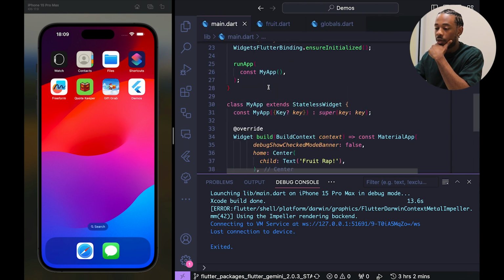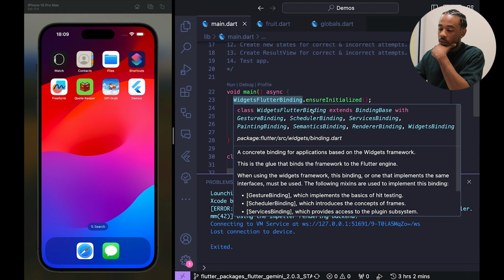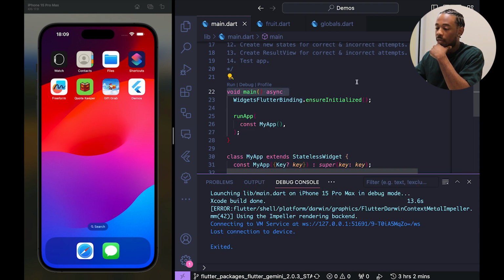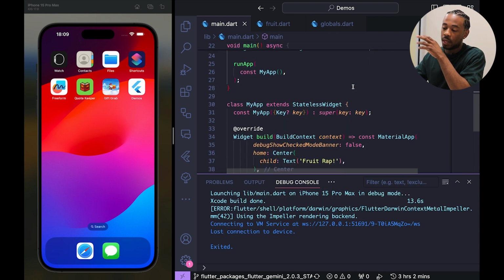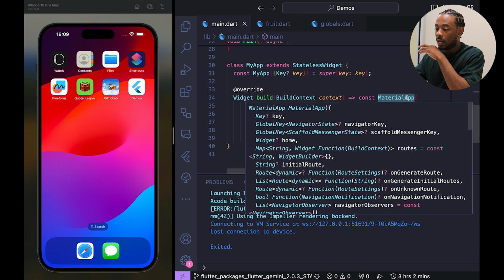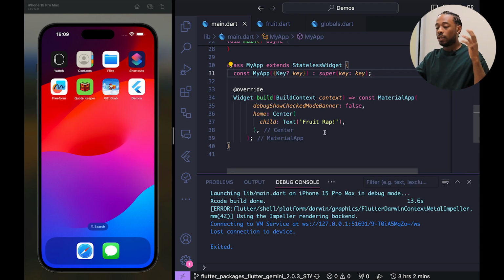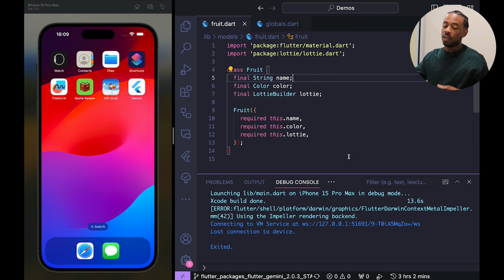Within the main.dart, simple setup. We're only calling the normal functions, widgets Flutter binding, just to make sure all the widgets have been bound properly. And then a basic MaterialApp that has a Center that says Fruit Wrap, because that is the name of our app. And then we have a fruit model because we are going to be using 10 different fruits to prompt the user, and each fruit object will have a name, a color, and a Lottie builder, which is essentially the widget that will display the animation that corresponds to that fruit.